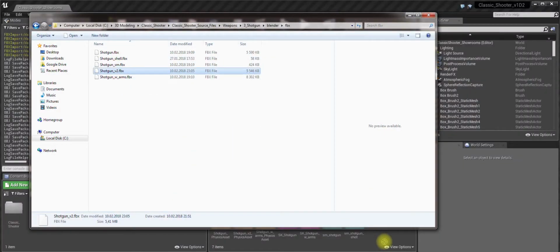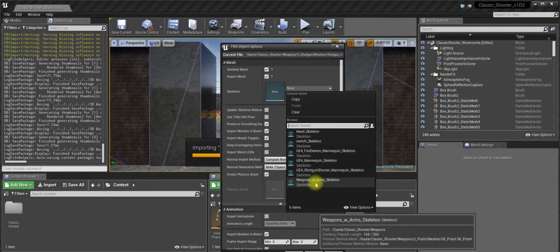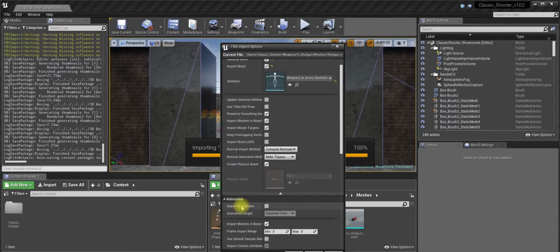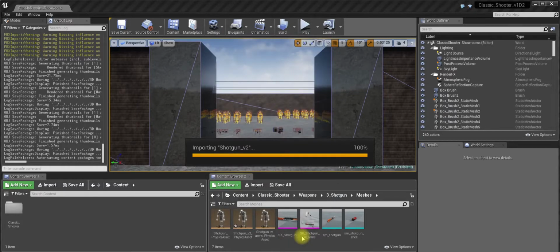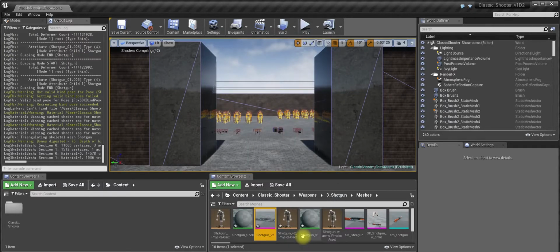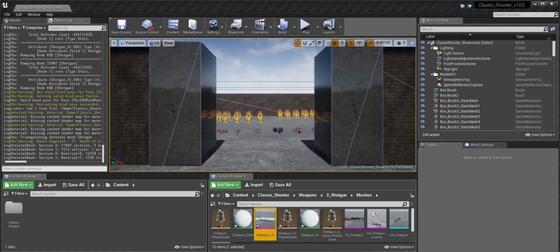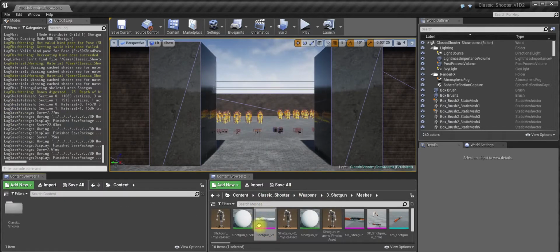and try to import again. Again, weapons with arms skeleton and no animations. Alright, this time everything seems to be fine. First, save all, save selected.